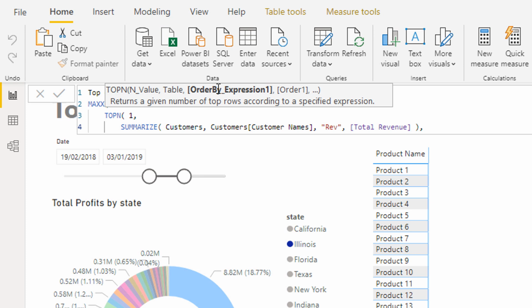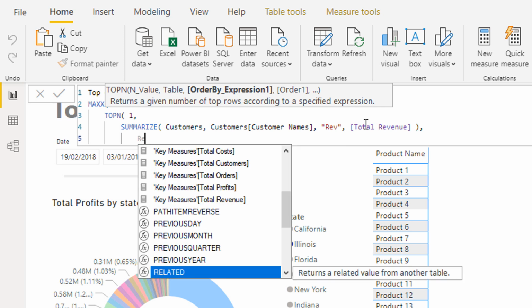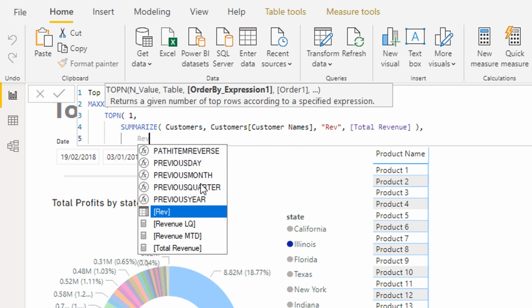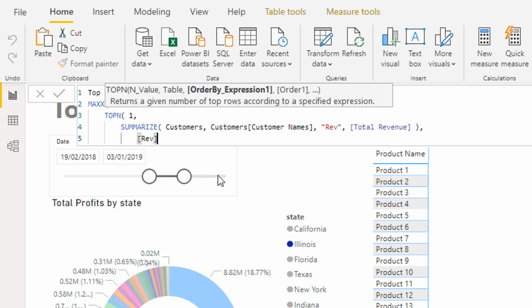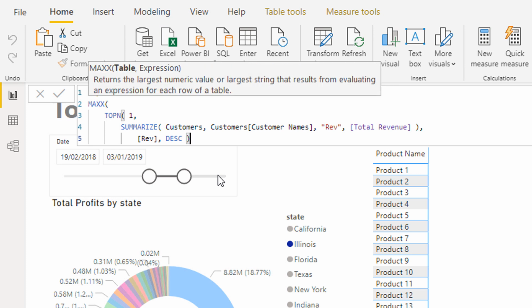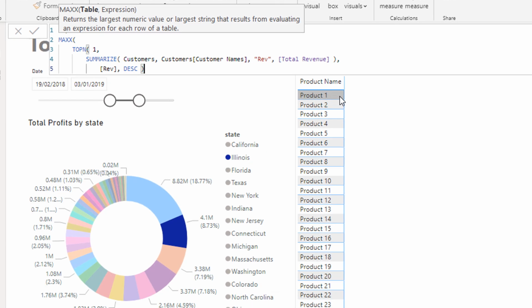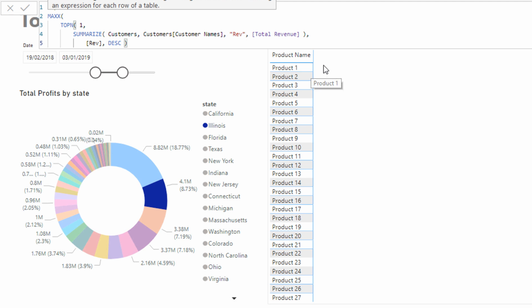Then I need to order the expression. How do we want to order these customers? Well, I want to order them by the revenue, and what I can do here, which is pretty cool, is reference that column that we have inside of SUMMARIZE. Then I want to rank them in descending order, so I'm going to have the highest at the top, going down to the bottom. And you've got to remember, this is going to be placed into here, where product one is going to be the current context of the calculation, then product two, product three. So it's going to filter the customers based on their revenue and then return only the top customer.